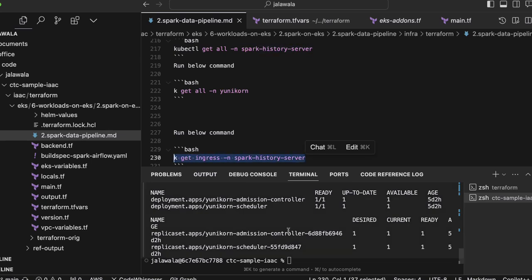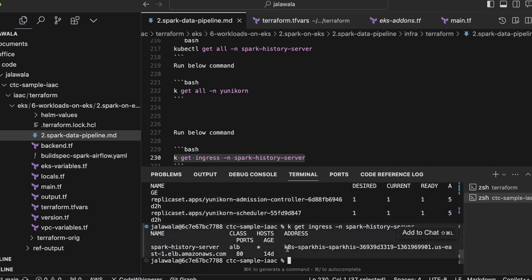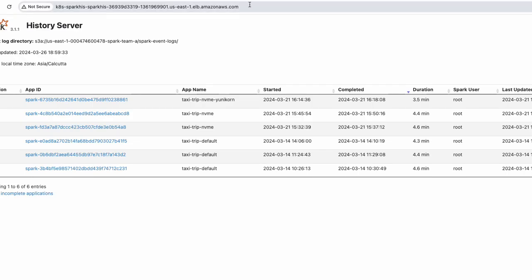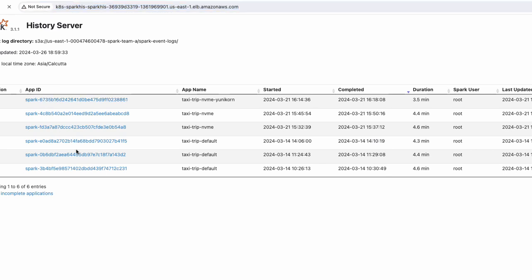And the Spark history server is deployed as an ingress object. So we need to know the ALB name, this ALB name. Let's copy this and go to the browser. So I've entered the URL here. As you see, there are some jobs already run, and you can get all the details about a specific application in terms of how much time it has taken for various stages, how many executors, and all of that is available in the Spark history server.